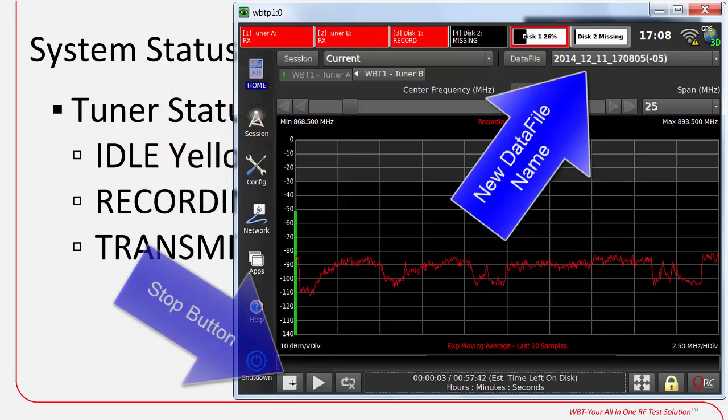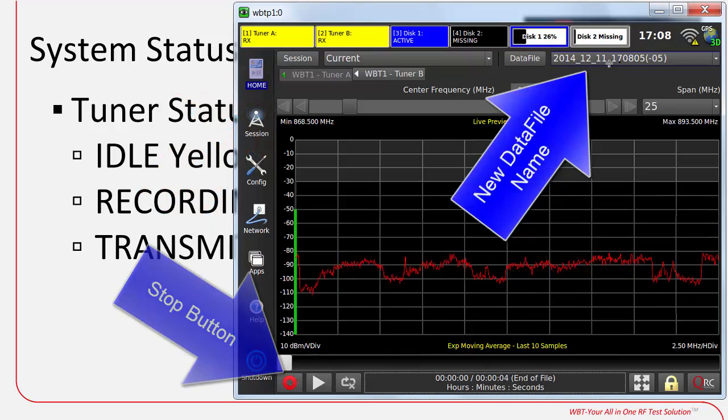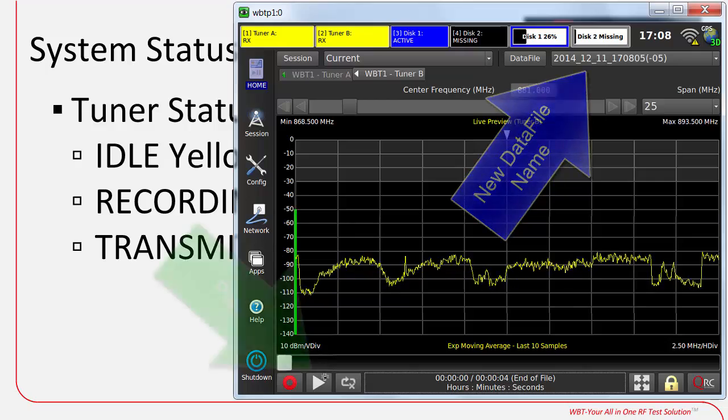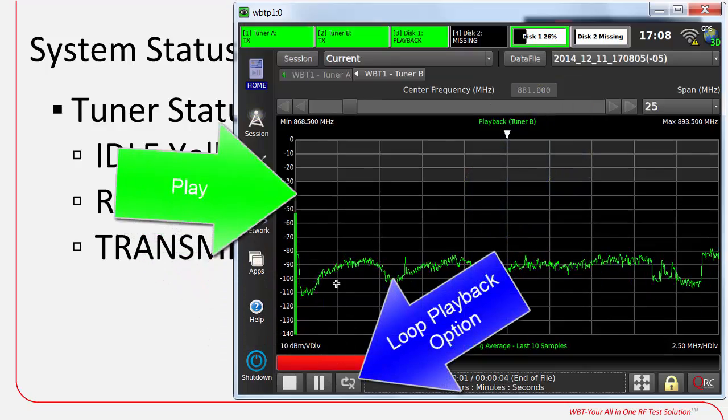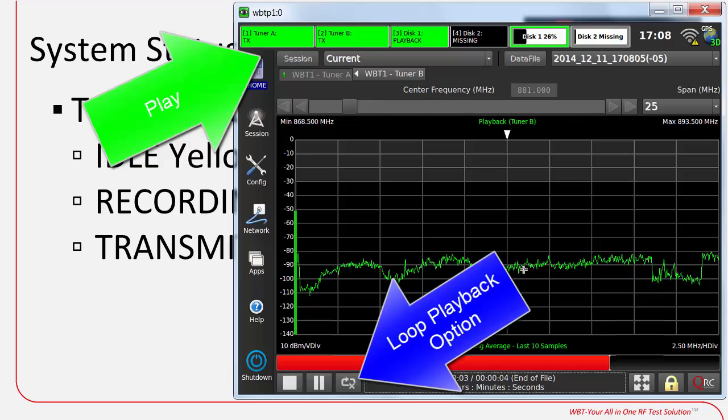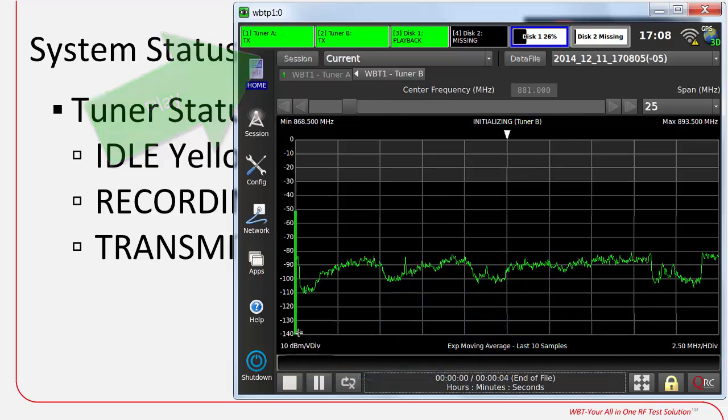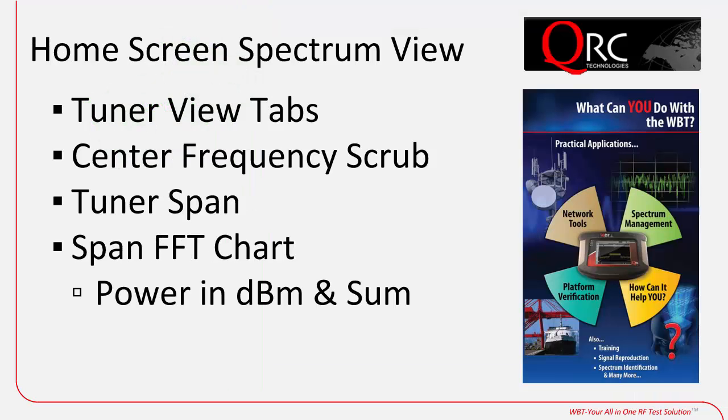If I press the stop button here, the new recorded data shows up here in this data file. If I press the play button, it retransmits the data file that was just recorded, and the status shows green for playback. We'll look at the tuner view tabs, the center frequency scrub bar, the span dropdown, and the FFT chart.